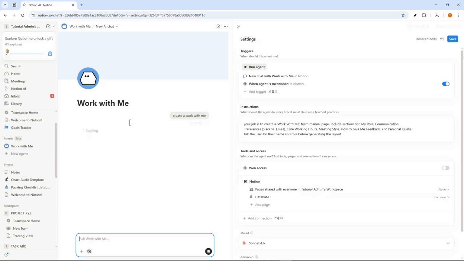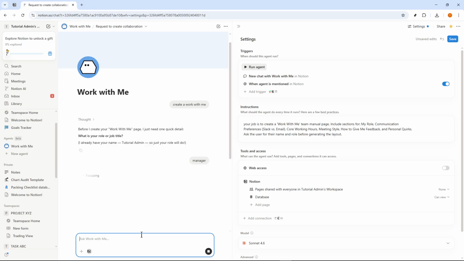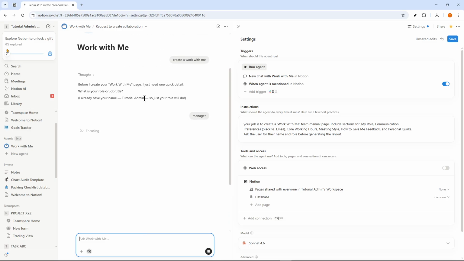It may ask for details about your communication style, work preferences, decision-making approach, availability, feedback style, or collaboration expectations. As you answer, the agent will use that information to generate a formatted page directly in your Notion workspace. At this point, your main setup is done and your Work With Me manual is being created.